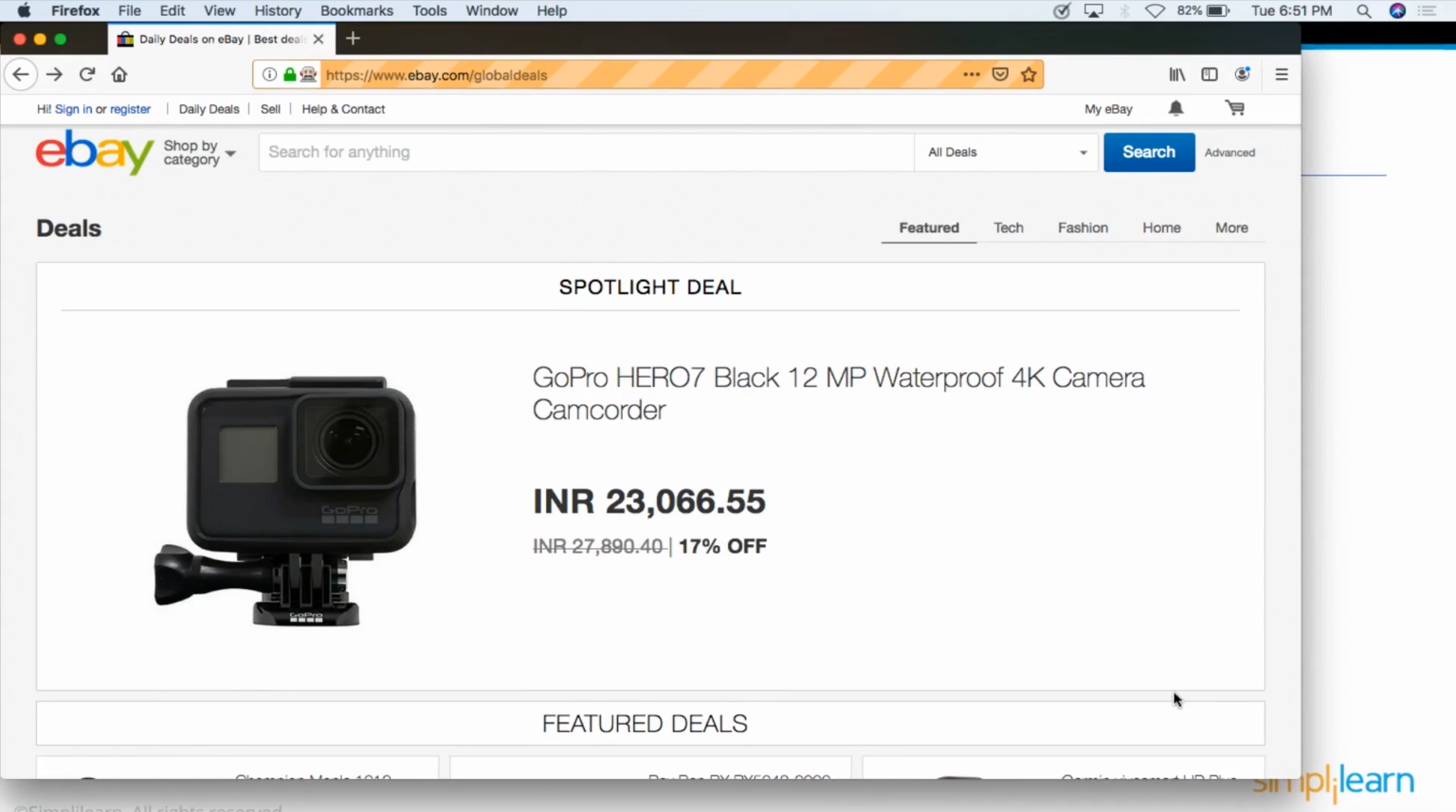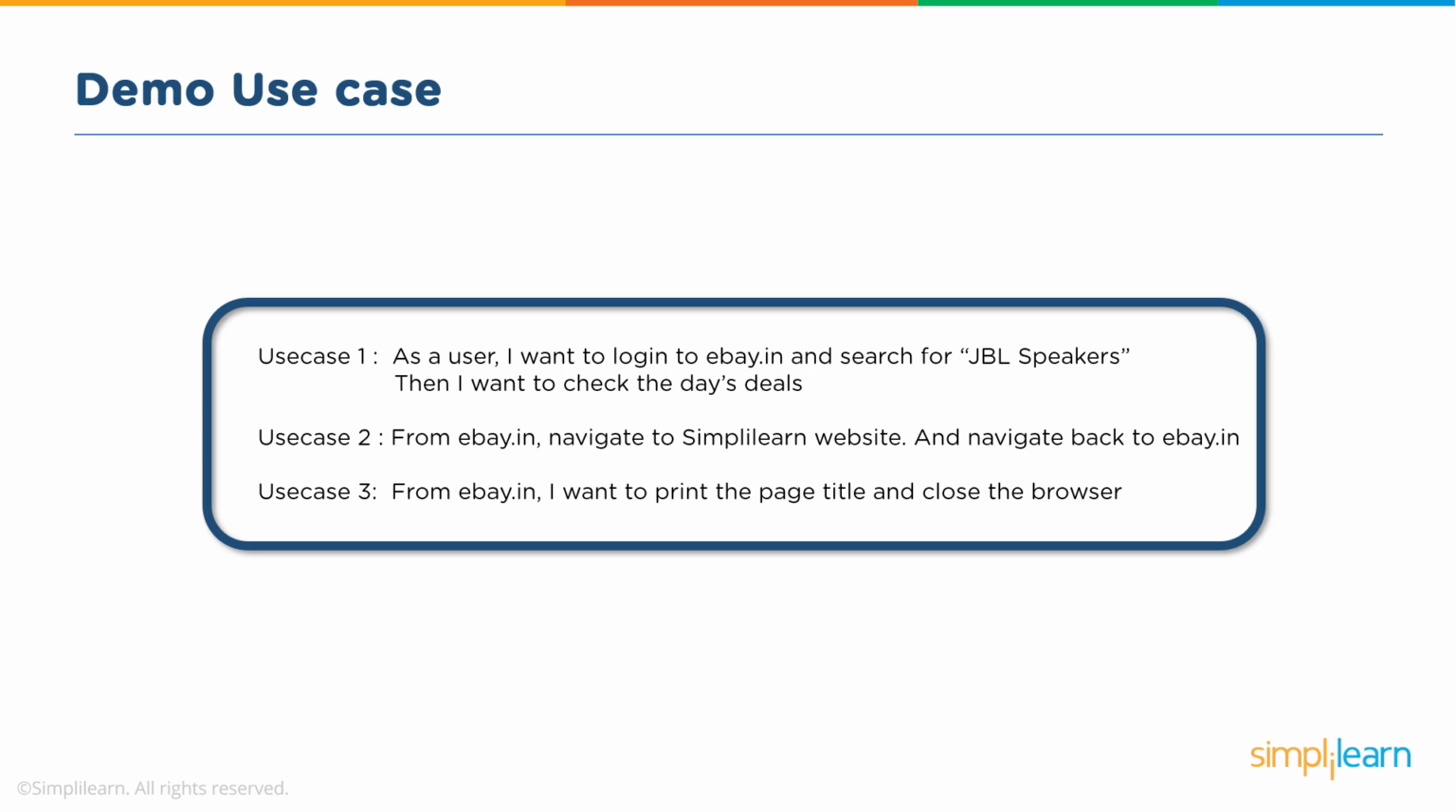Okay, cool. So this was the last page where we left before we navigated to Simplilearn, right? And that is where we have come back using the back command. So now let me close this again because I have still not incorporated the driver.close. Now let's look at use case 3.